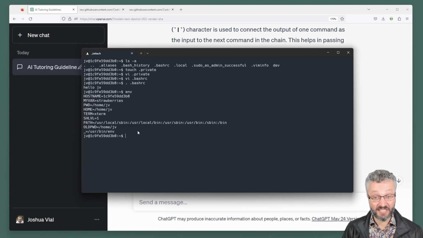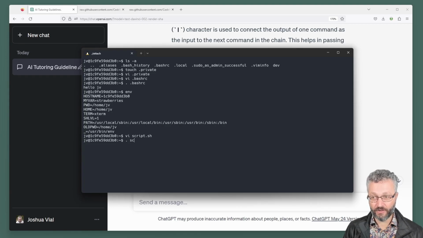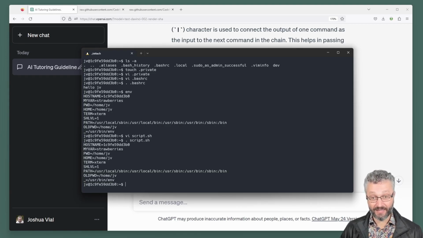Let's do another thing, and let's make a simple script. And so I'm going to go script.sh. Let's remind ourselves it's in shell. And here you can go, let's run the env command. So it's a simple script. If I go source script, it does the same thing. It's a way of packaging up a whole bunch of commands which you can use again later.